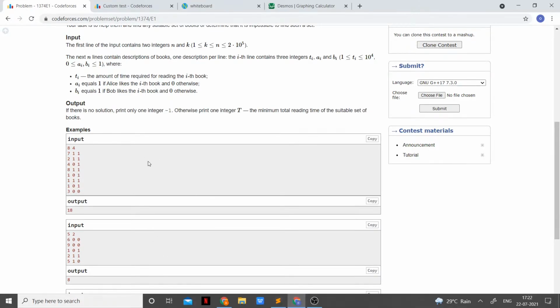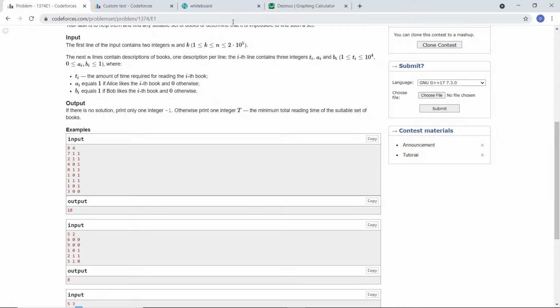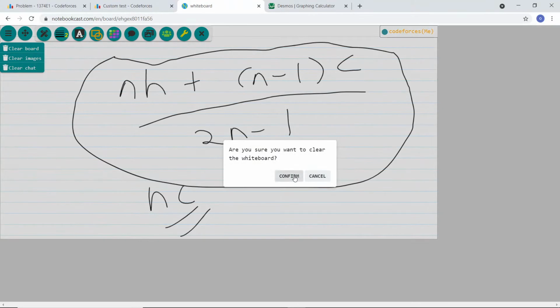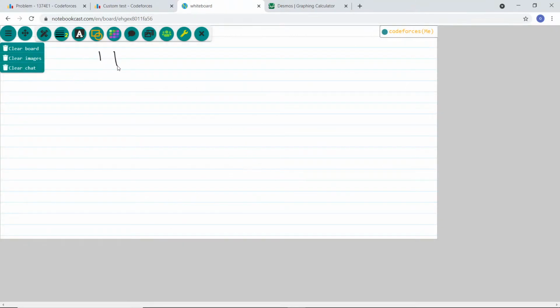Now there are three types of books. Actually, there are four types of books: 0 0 book, 0 1 book, 1 0 book, and 1 1 book, and each has some reading time.